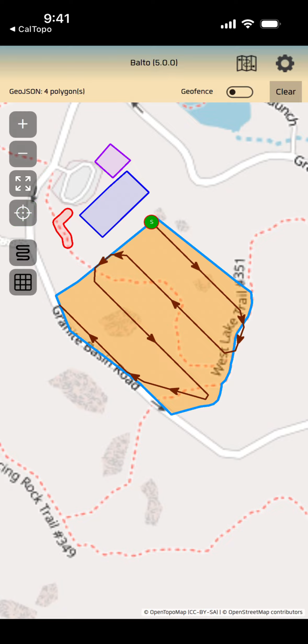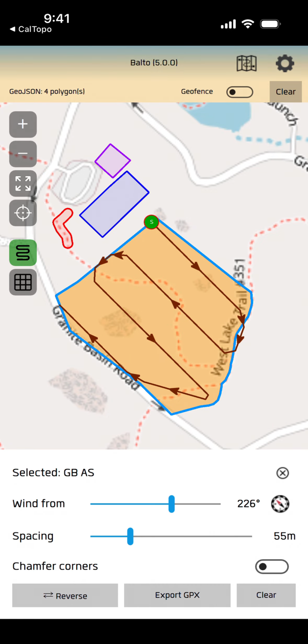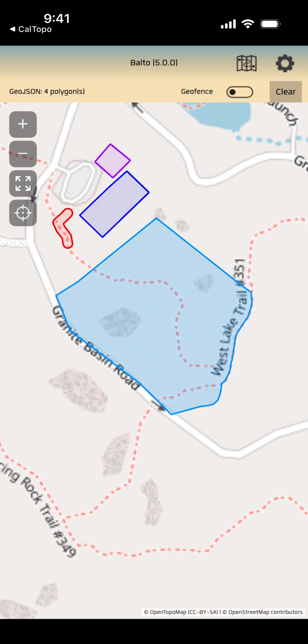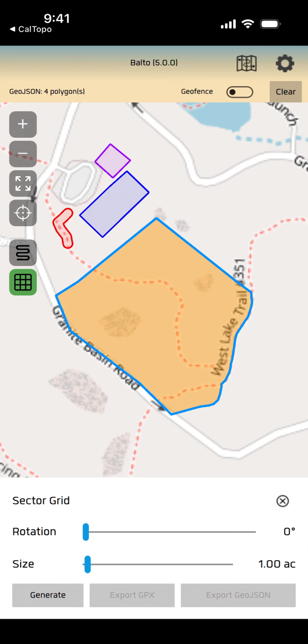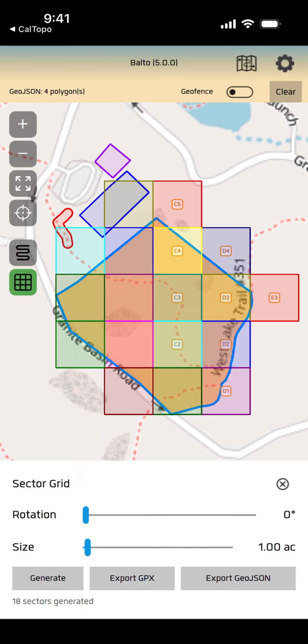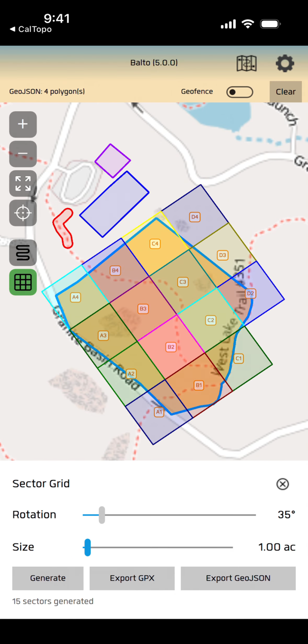Let's clear that out. And then let's look at the sector generator. What this does is it generates smaller subsections of a given polygon. So for example, we've set that size to 1 acre, and this area is a lot bigger than 1 acre. So when we generate this, it generates 1 acre areas. So you could subdivide a big area into smaller areas for more detailed searching.